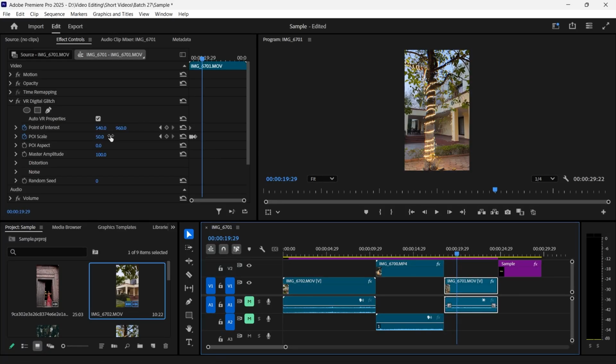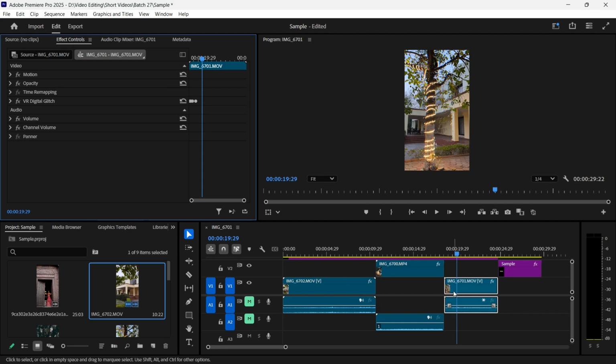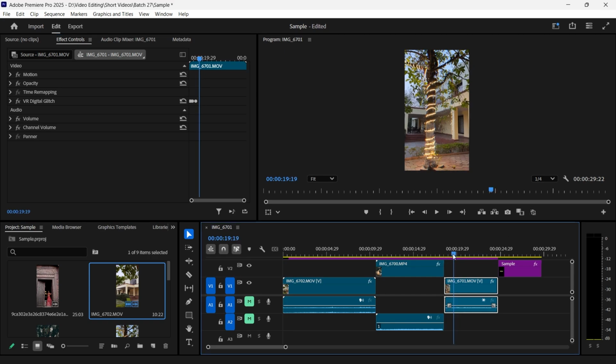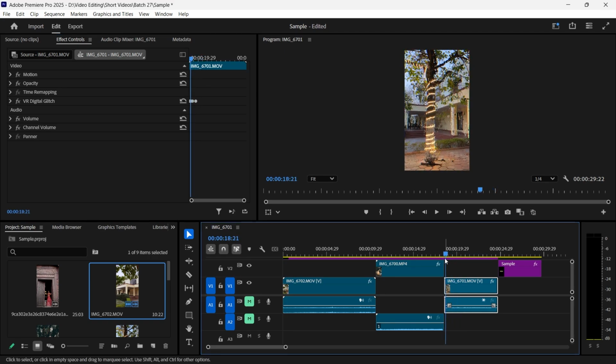In this quick tutorial, I'm going to show you how you can replace a clip on the timeline without removing the effects that you have applied on it. Now, for example, this is the video clip, and I have applied the digital glitch effect on this particular clip right there.